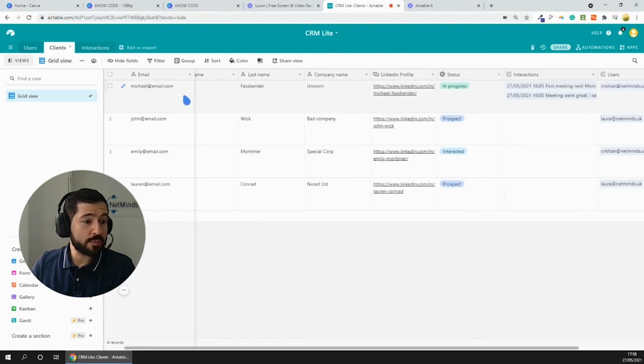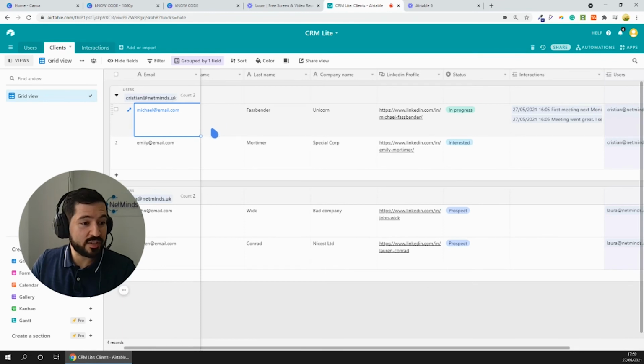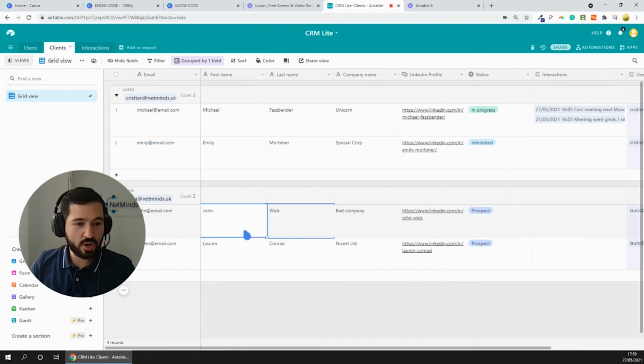One more thing that is very helpful is to have these groups. In this case, I want to see the clients grouped by the user that is supporting them. So if I click group, pick a field to group by, and I go to users, what you're going to be able to see here is, for each user, which clients they are supporting. Now you can see here that Christian is with Michael and Emily, and Laura is with John and Lauren, and it's looking much cleaner in this way.